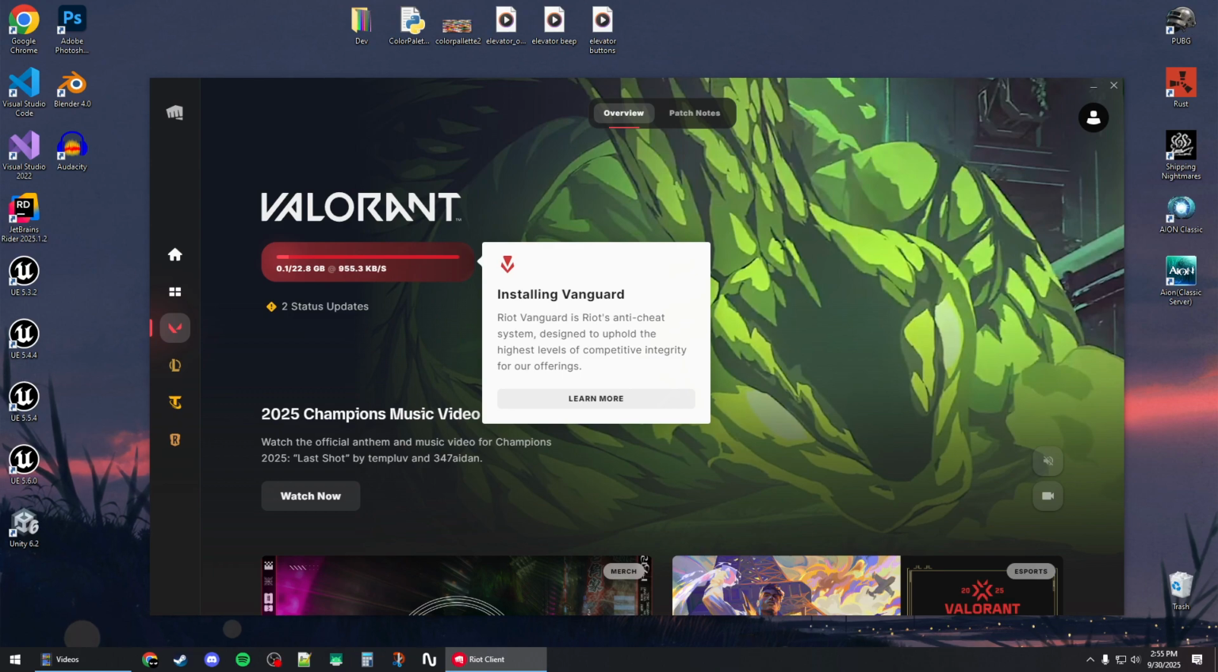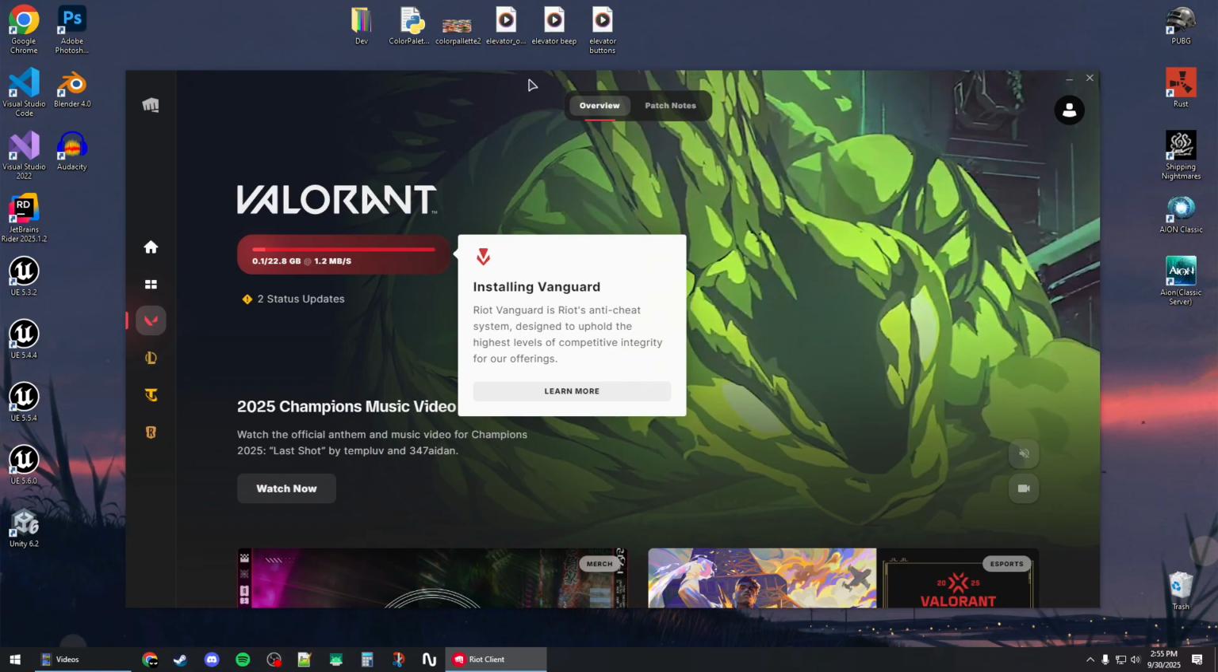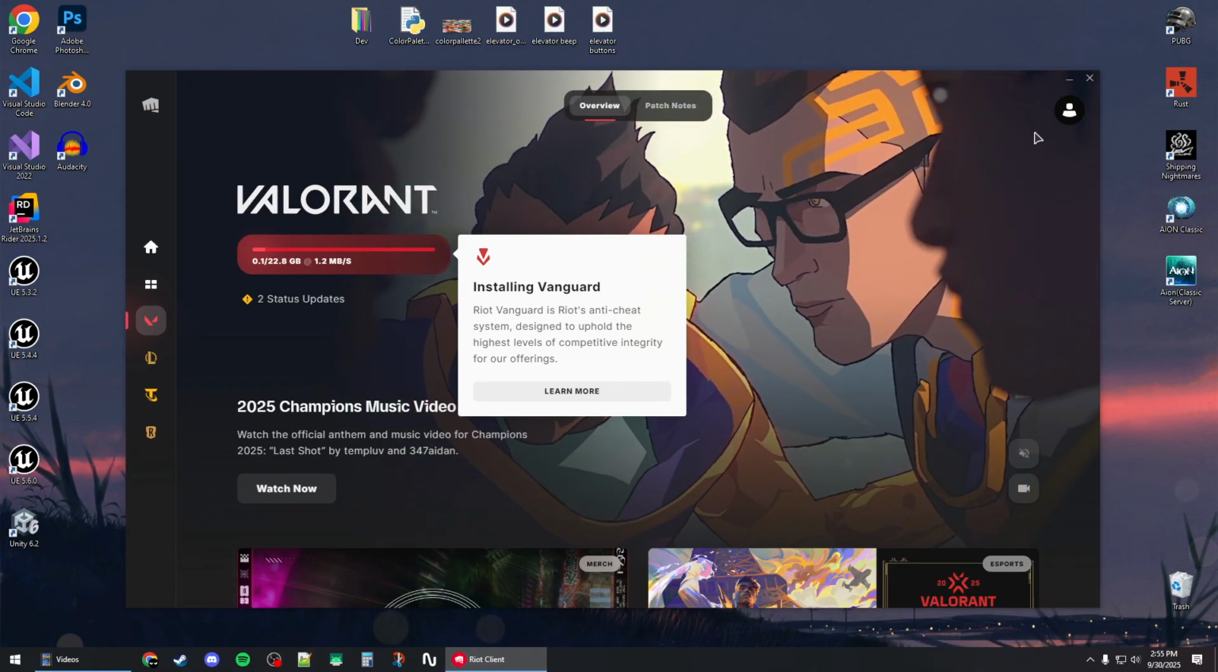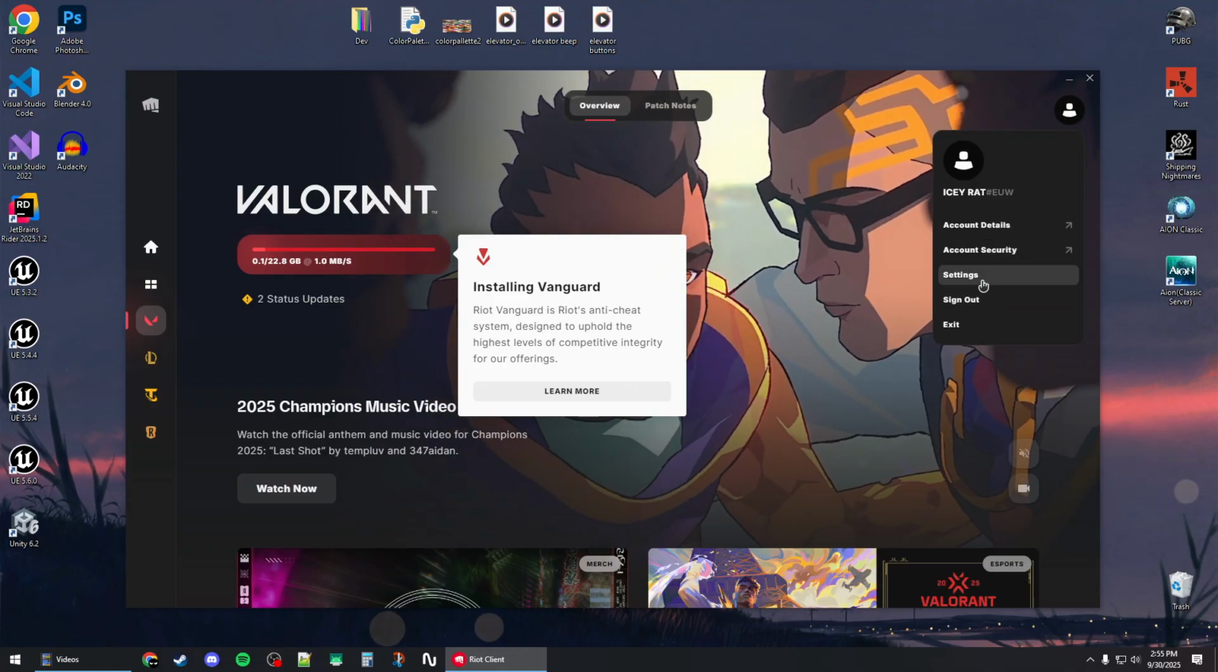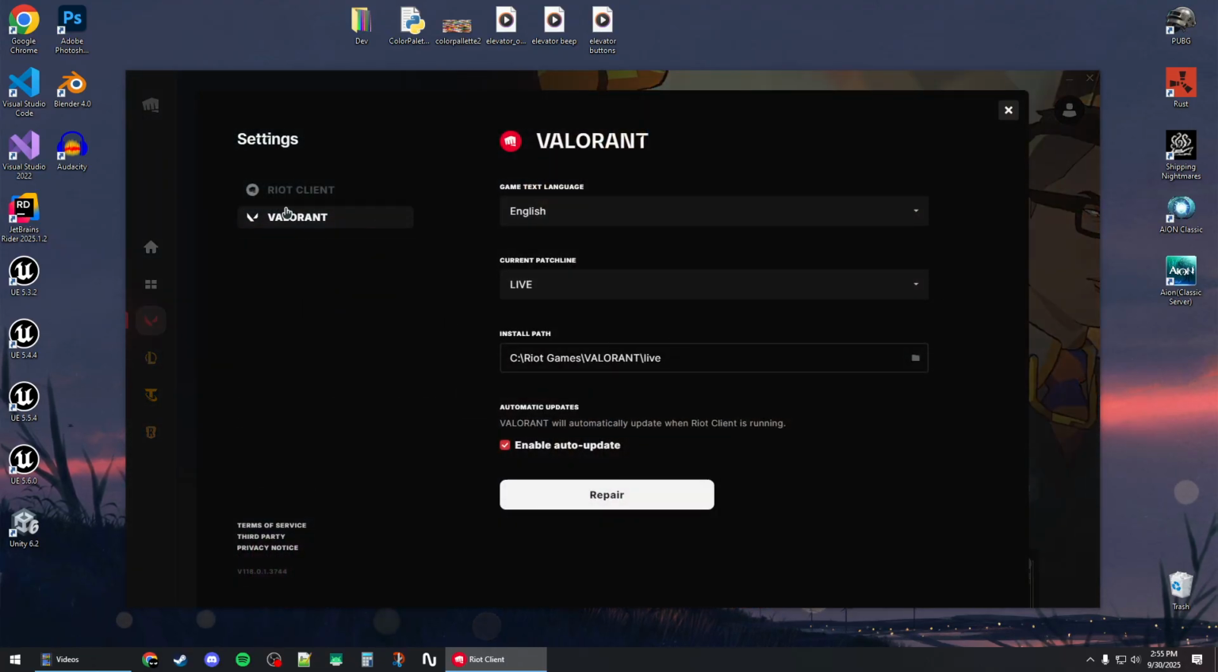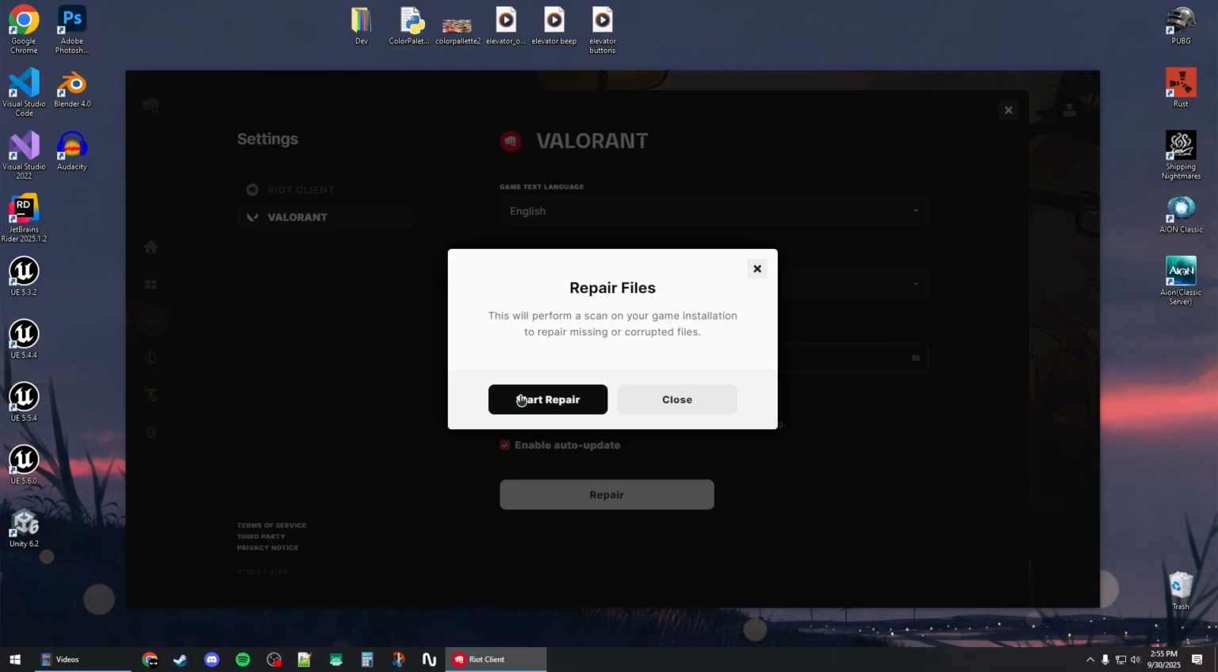How to fix Valorant black screen on launch, or whenever you start Valorant all you see is a black screen. First you need to open up the Riot client and then click on your profile logo and then go to settings, and now you want to select Valorant and then hit the repair button at the bottom right here and then click on start repair and wait for it to repair your files.